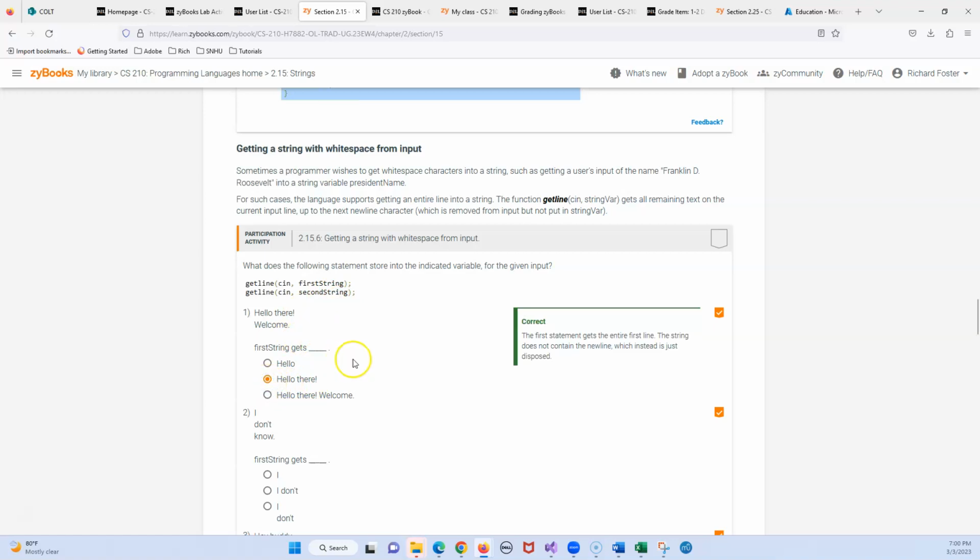Now, don't be confused with the cin. Basically, this means we want to get a line. Where do we want to get it from? We want to get it from console in, or the keyboard. Where are we going to put it? We're going to put it in first string.